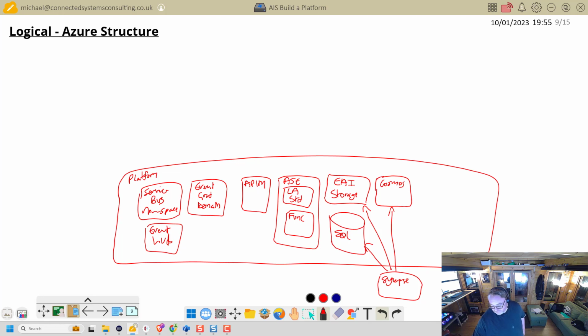We're then going to have, what I'd also do is I'd create a system event grid topic.